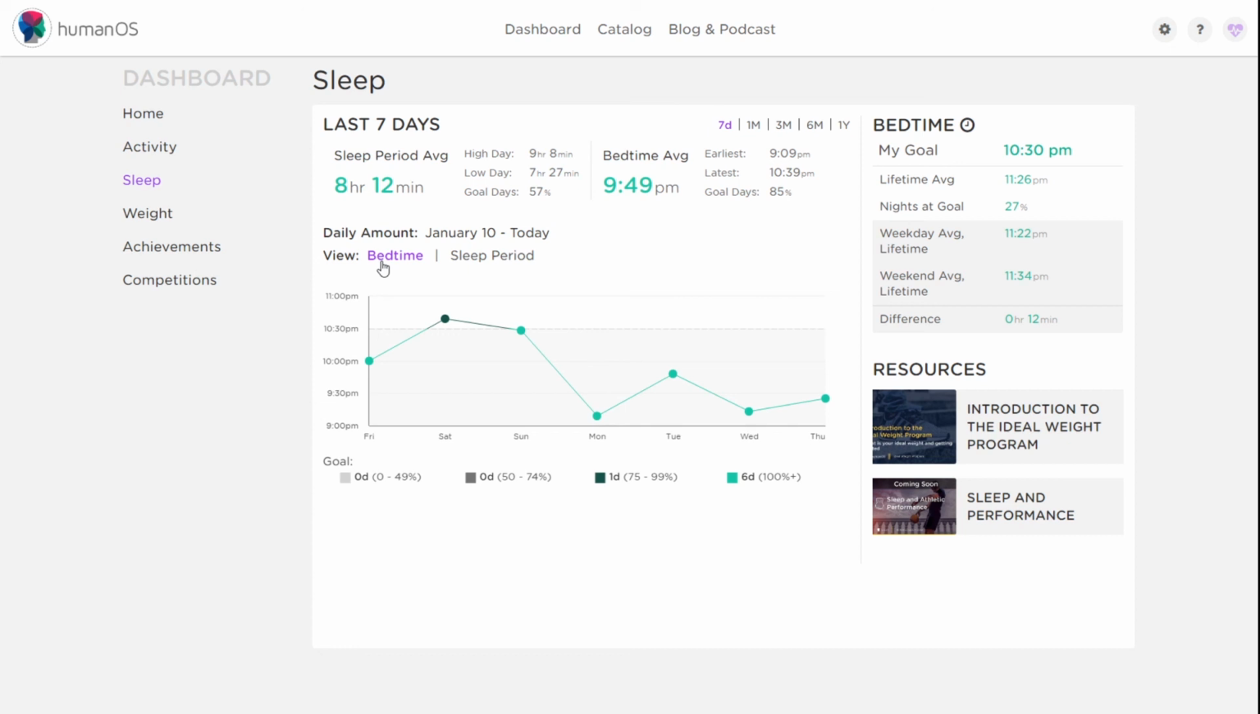We call sleep the mundane but meaningful. It's one of these things that we recognize as important, but a lot of times life gets in the way, so tracking sleep can help you get better sleep on a more consistent basis.